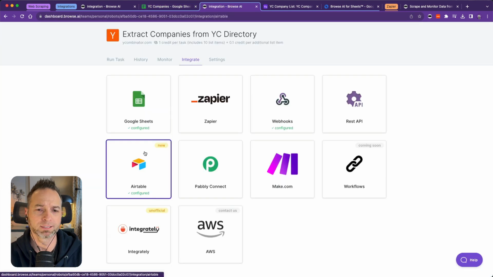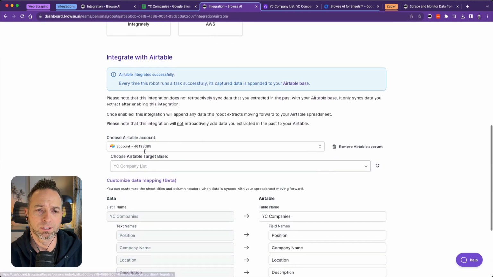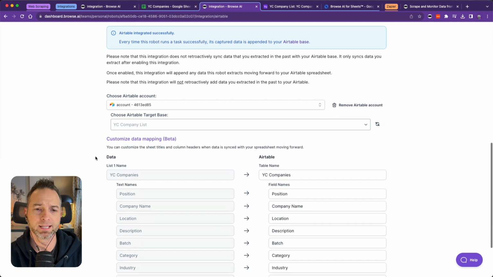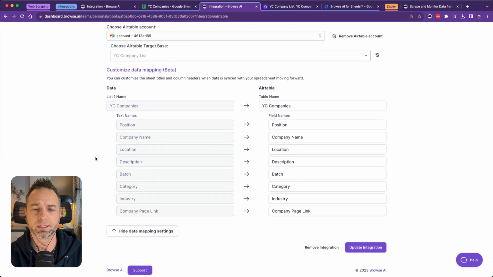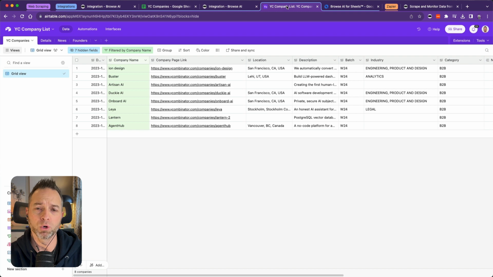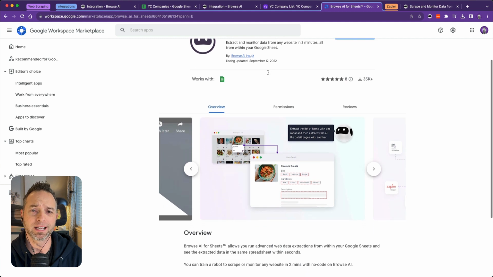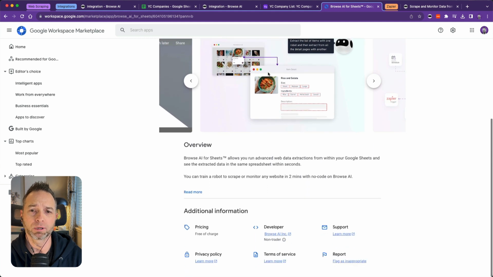Airtable, very similar process. Connect your Airtable account, choose the base in your account that you'd like to use. And then again, map the data that's coming from your robot into the corresponding Airtable fields. And much like with Google Sheets, your data will flow into Airtable. It's a beautiful thing. If you're looking to take your Google Sheets experience a bit farther, check out this browse.ai for Sheets add-on in the Google Workspace Marketplace. All right, let's move on to the next part of this here.